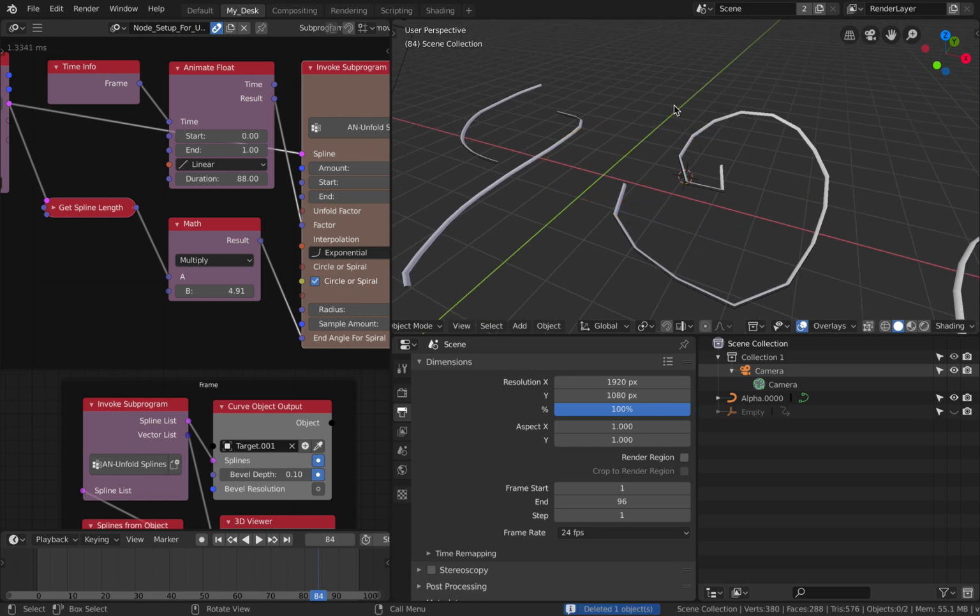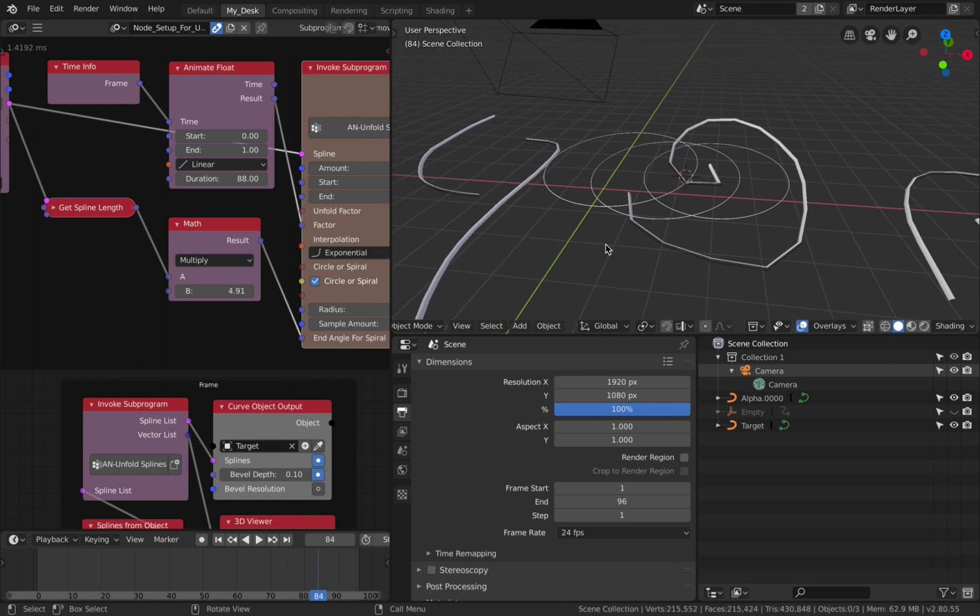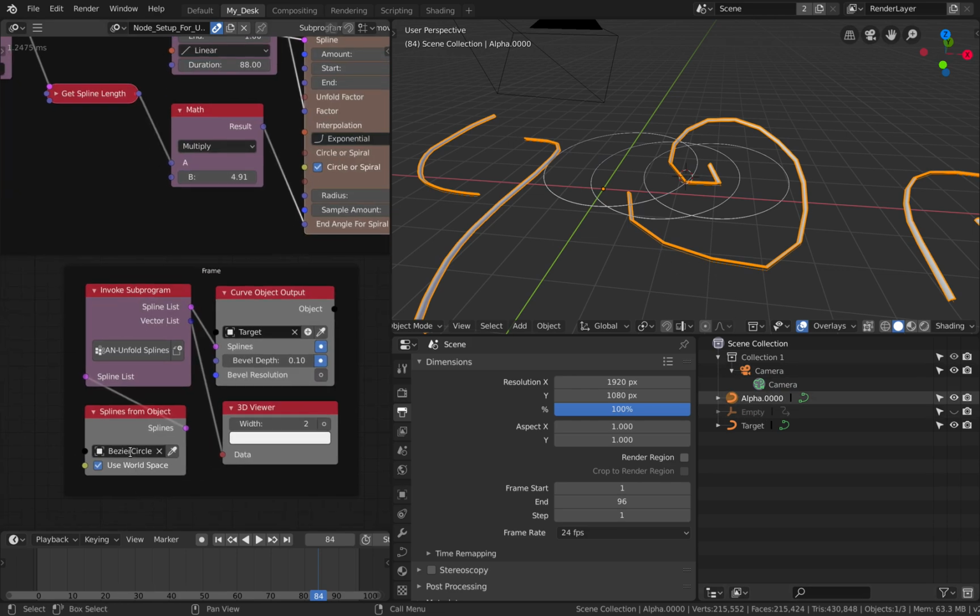Apparently I deleted the wrong thing. I deleted the target, so I'll just get rid of this and create a new one. Hopefully it still works. So that's alpha.000. And if we run it, okay.